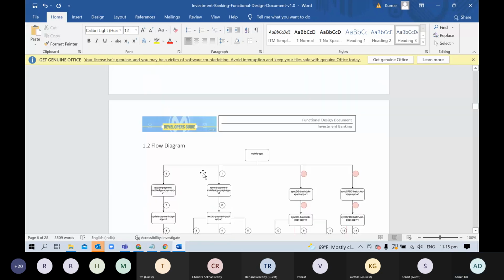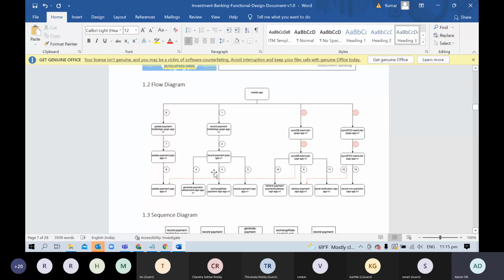After that, we will do the flow diagram: how those APIs will be called by each other and how this flows. For example, this payment one. First record payment will be there: from the front end, the record payment XP API will be called. Then the system API and process API will be called.